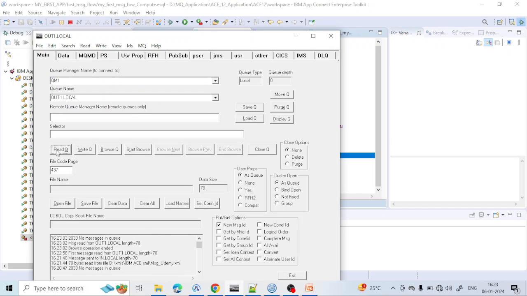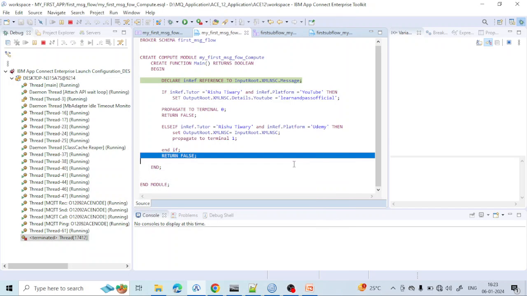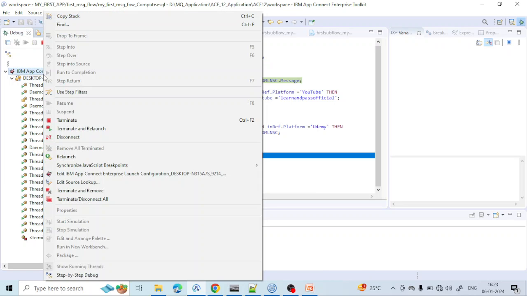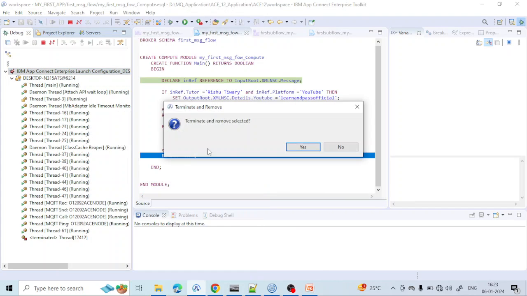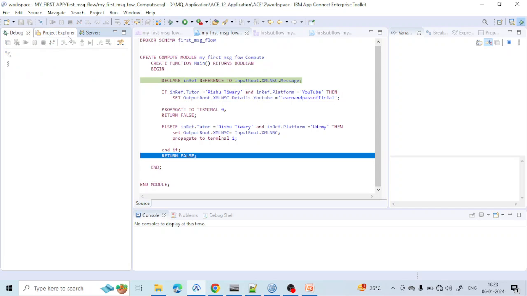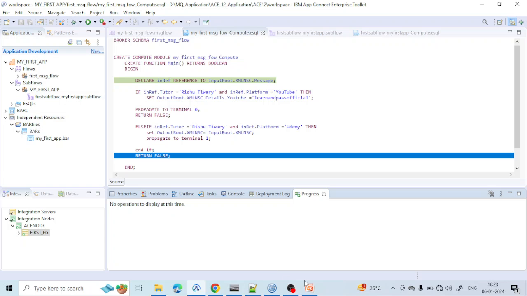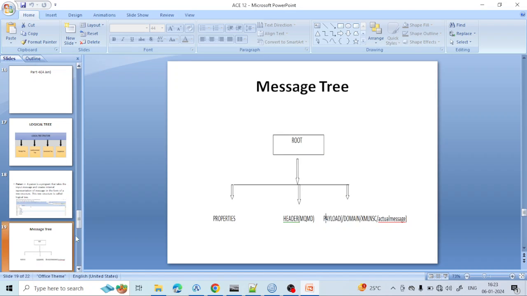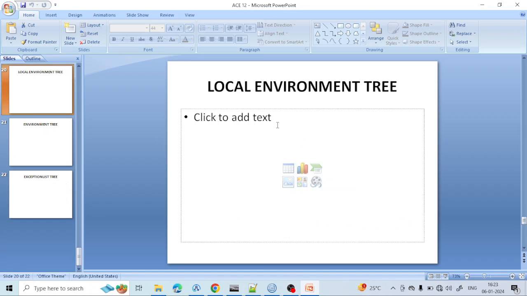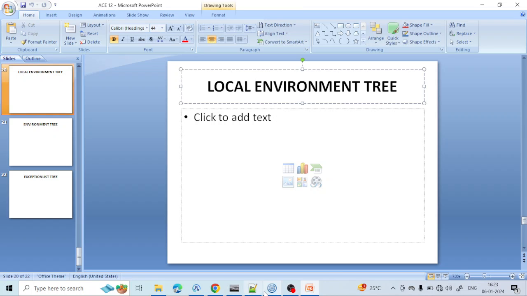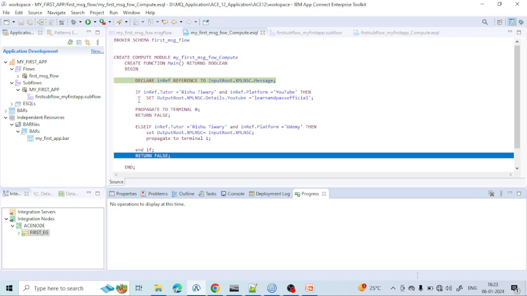So this is the whole concept of the message tree, that is the input root and the output root. Till now we have only learnt about the input root and the output root, so I have covered this. Now coming to the local environment tree. If you want to access something from the local environment tree, you have to use the input local environment, and if you want to send something to the output local environment tree, you have to use the output local environment. Now let's take a scenario.